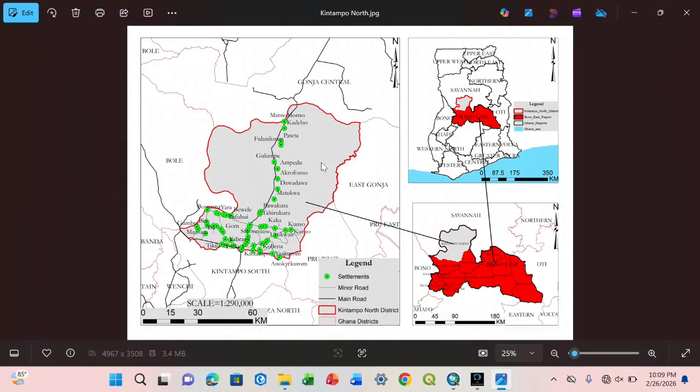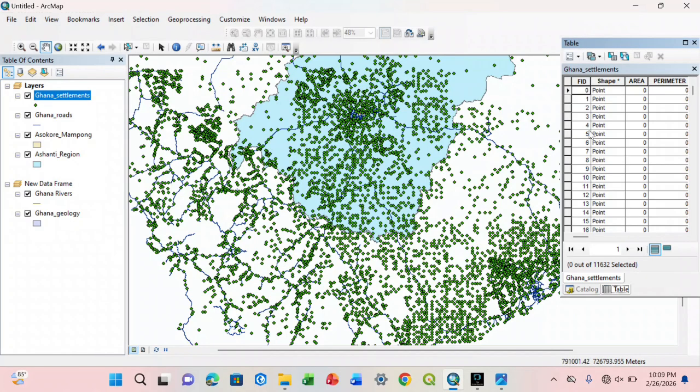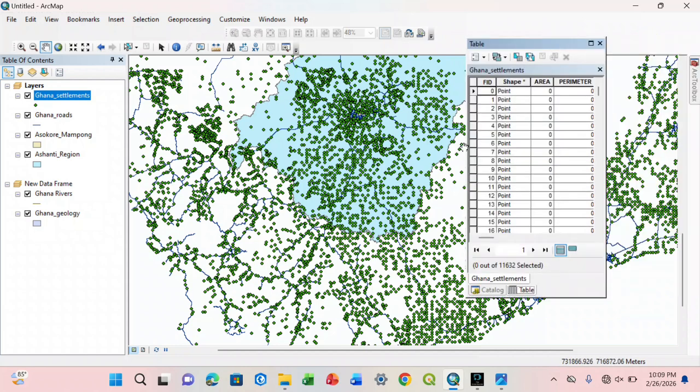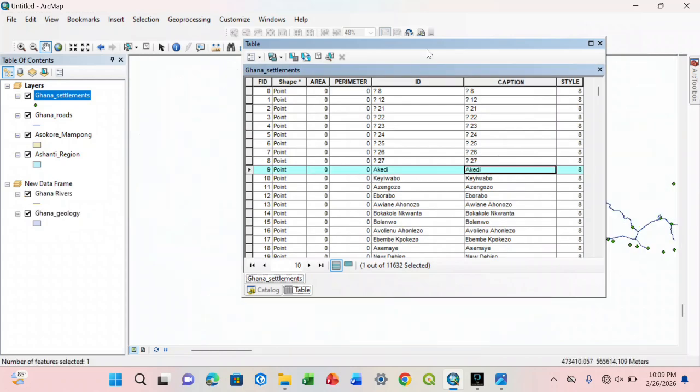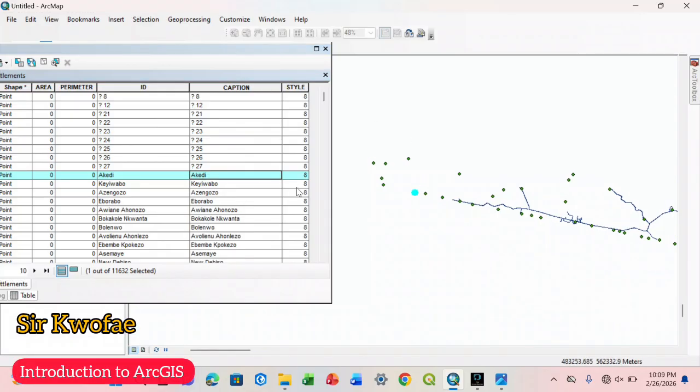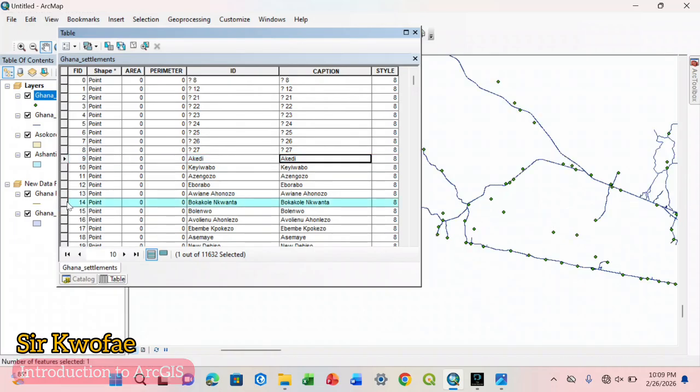So when you see the maps like this, you only see the boundary and the points of the settlements, but there is hidden information about the shapefiles, and that information can be seen in the attribute table. If you come here, you can see that we have FID, area, and then we have captions. The captions are the names. Do you get it? If you double click here, it will take you to the settlement called Akpedi. There's a settlement also called Nkwanta.